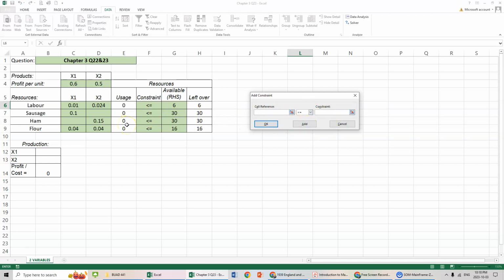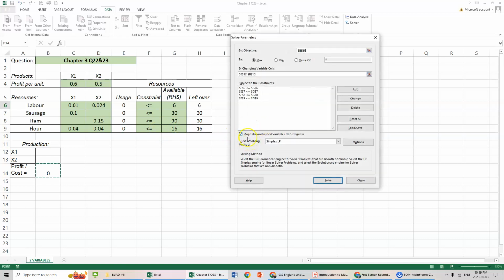Add that. For the third constraint, or ham constraint, we have that as our usage. It's less than. Constraint is also 30. Add. And then the last constraint, the amount of flour, and we have 16 pounds of flour. After we've entered the last constraint, we can press OK. Make sure that the option to make unconstrained variables non-negative is checked, and solving through simplex LP.